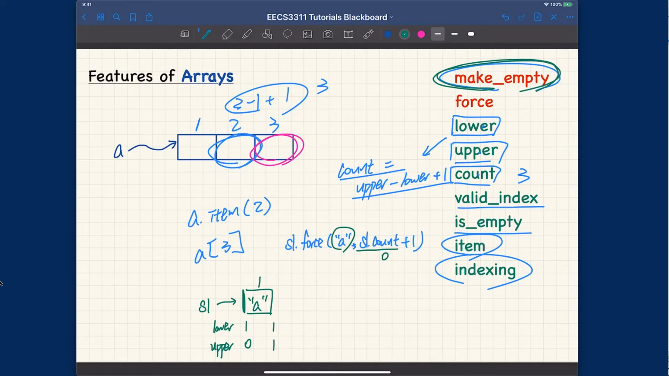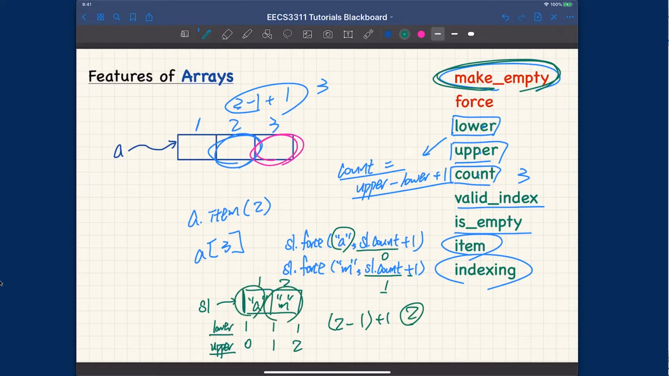Let me just do one more. And then the second one, we say s1.force, and then we say mark. And then we still say s1.count plus 1. So now at this point here, s1.count has become already 1. So 1 plus 1 here will be 2. So that means at index 2, we're going to insert mark. And then after this second insertion, lower still remains to be 1, okay? And then upper has now become 2. So now if you think about the size, 2 minus 1, upper minus lower plus 1, you actually get the size 2, okay? So that's why you get 1 element and 2 elements here, and so on.